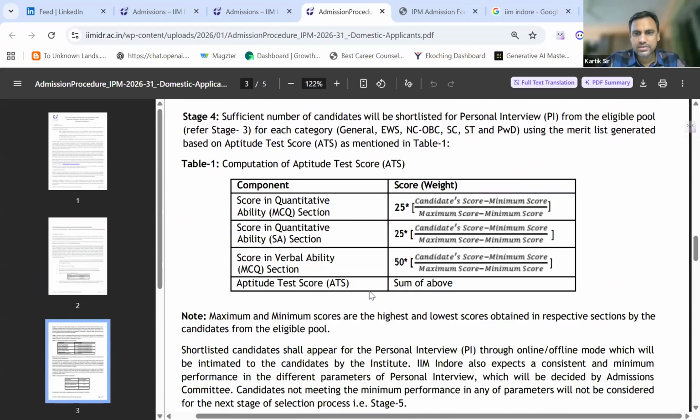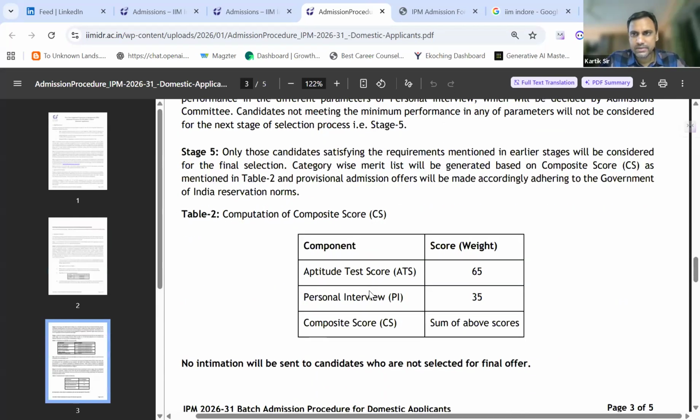The selection process is they will be giving 65% weightage to the ATS score, which is derived from the aptitude score, that is IPMAT, and 35% weightage is given to the personal interview. So let's get started with the form.